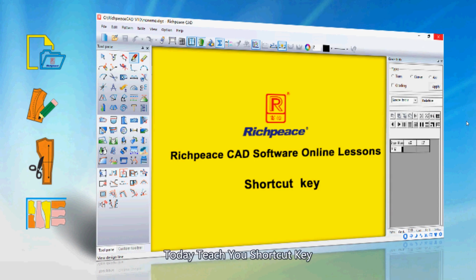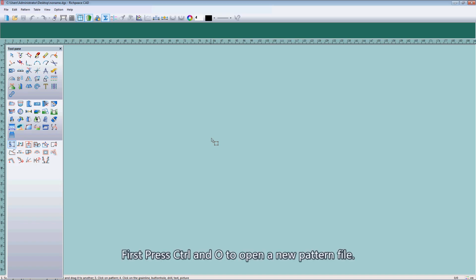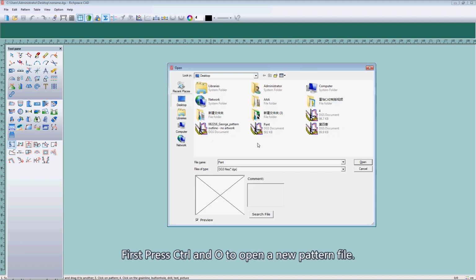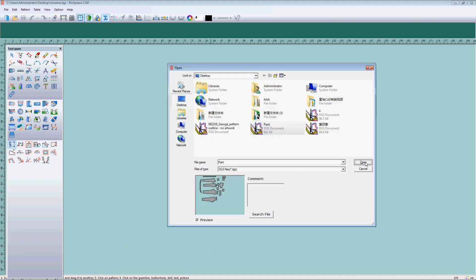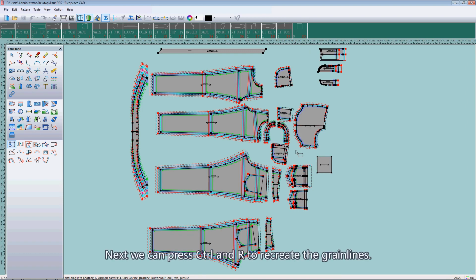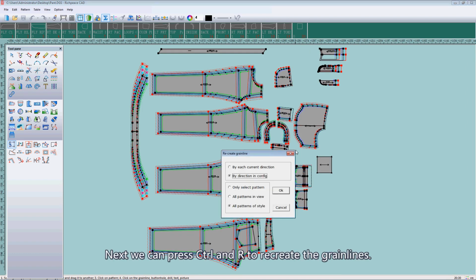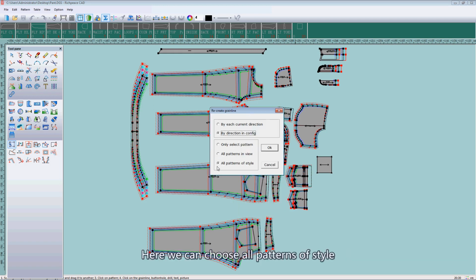Today I will teach you shortcut keys. First, press Ctrl and O to open a new pattern file. Then next we can press Ctrl and R to recreate the green lines. Here we can choose all patterns of the style and each kind of direction.